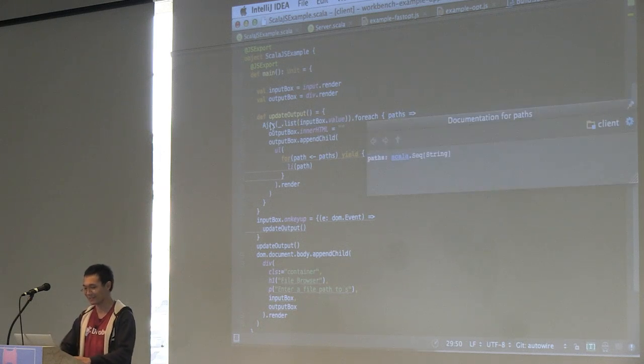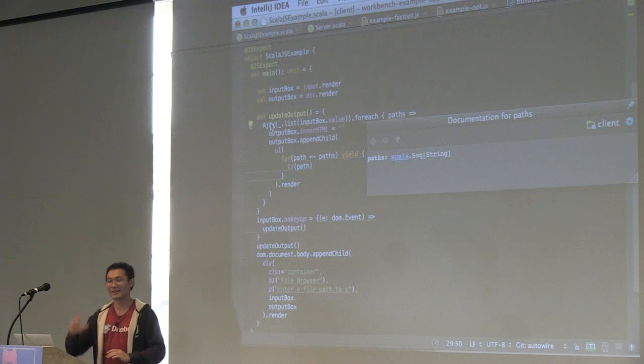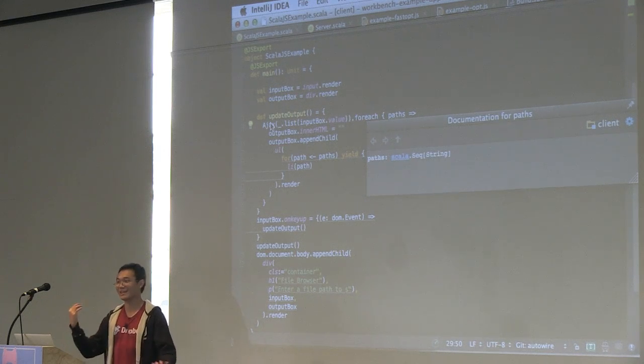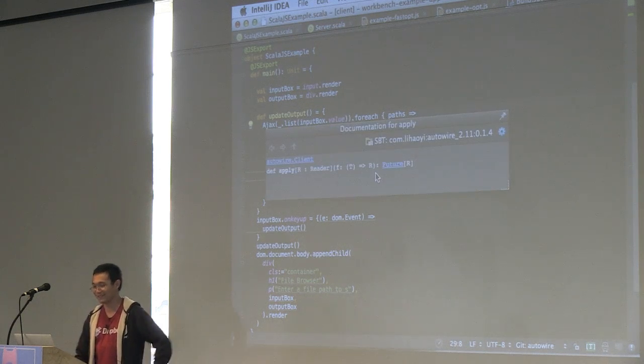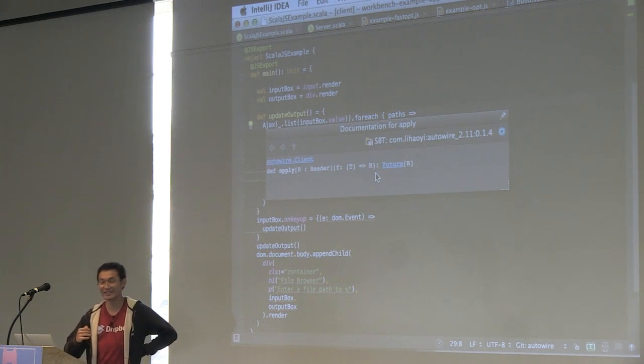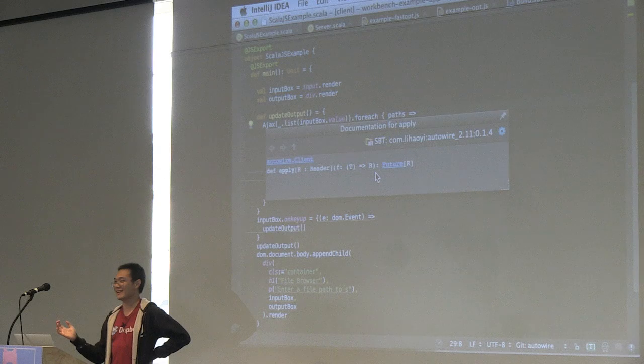This guy, who happens to be a sequence of strings, will get pickled on the server, sent back to me and unpickled automatically. And this fellow has a pretty readable signature. Basically, you can call any AJAX function that returns an R, and it'll give you a future of R, which is kind of like what AJAX is, right? It's an asynchronous request which may fail.